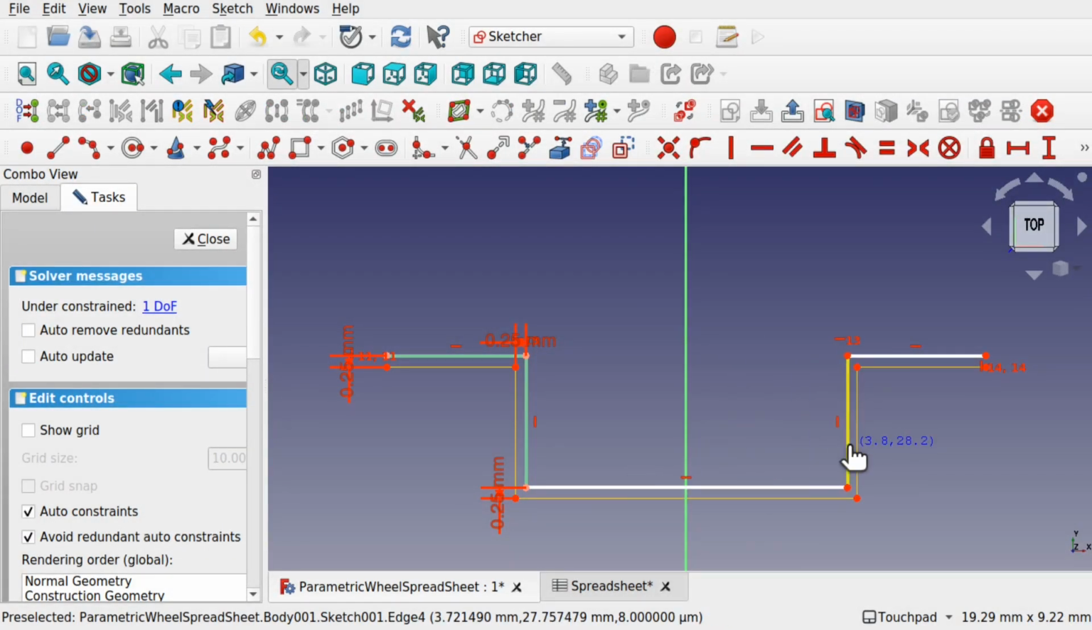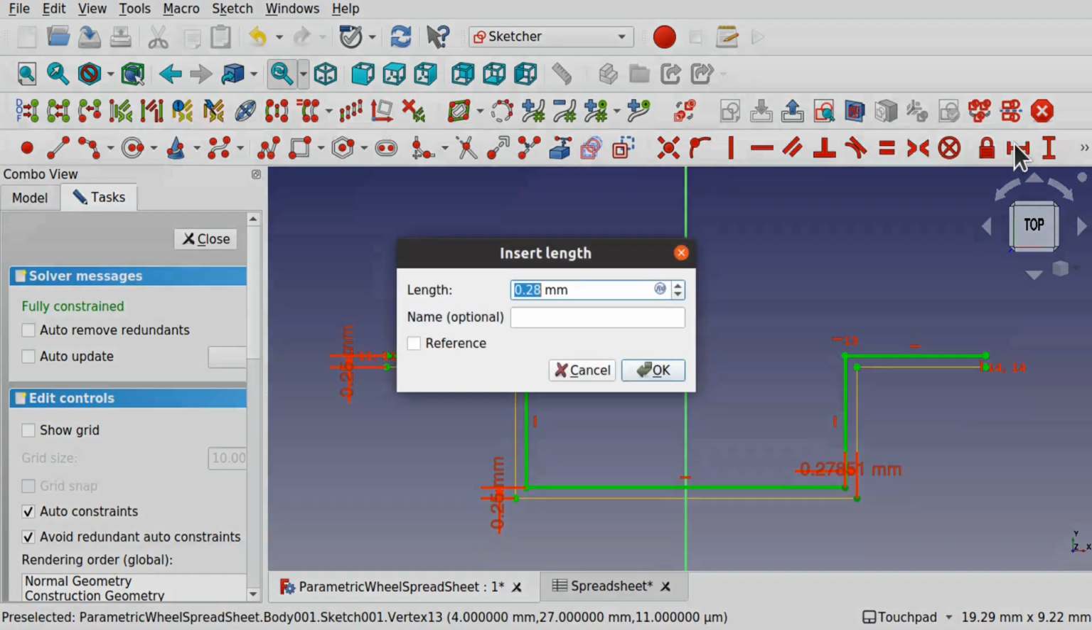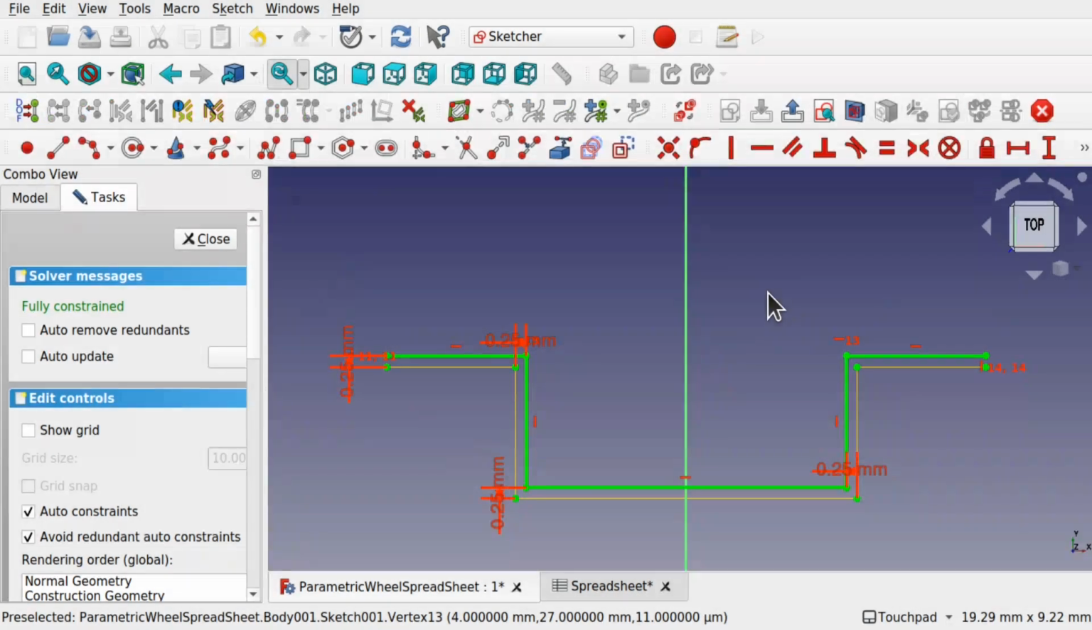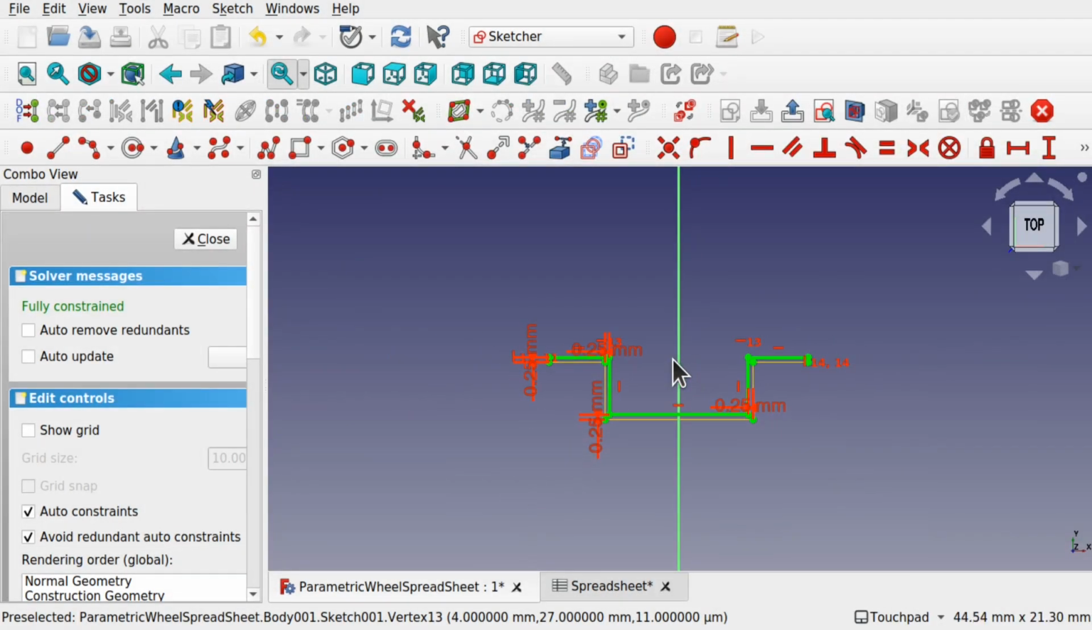So got those in there. We've got actually some length in here as well that we need to sort out. So let's take these two and set a length 0.25. So we've got a bit of tolerance there, and we can start sketching.